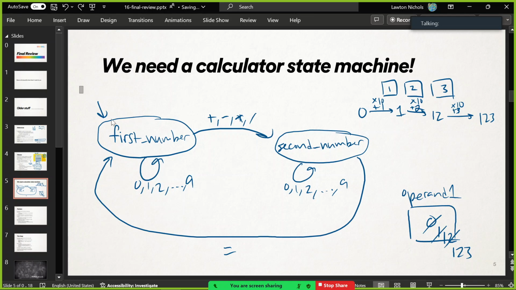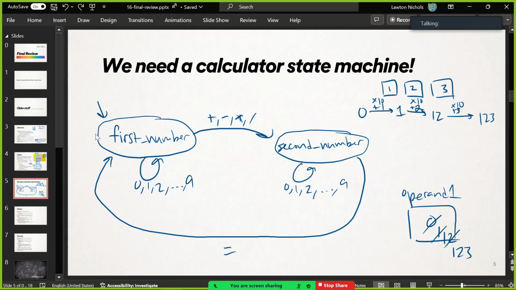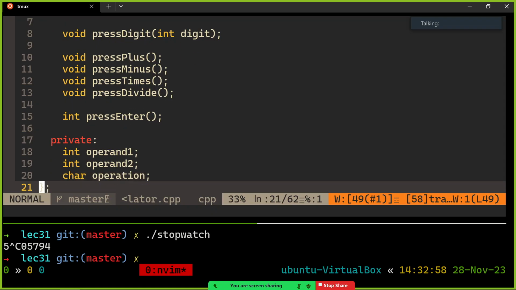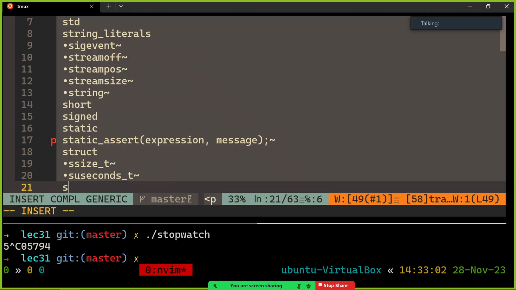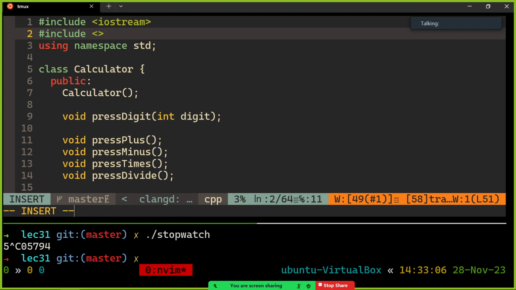To encode a state machine, to program a state machine, we have to save what state we're currently in. So we need to know, are we in the first number or are we in the second number? Because that means we fill in a different operand, right? Operand 1 versus 2. So we need to store our state somehow, and I'll store it as a string. So string state. I'll include the string library for that.